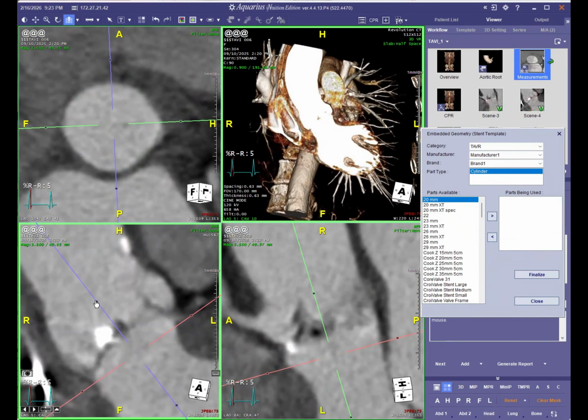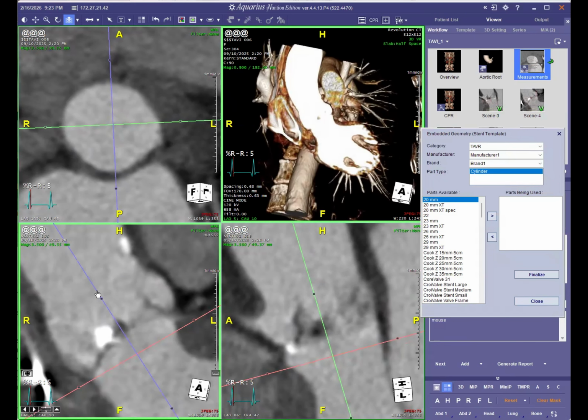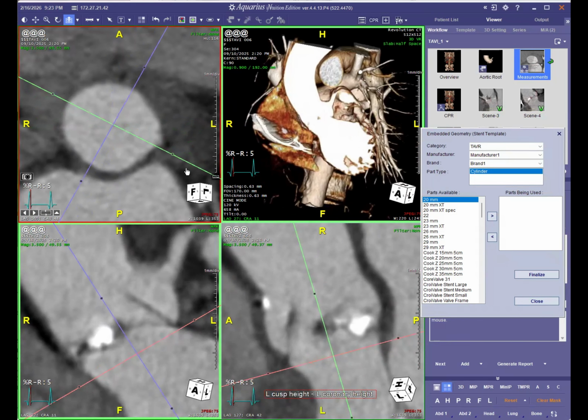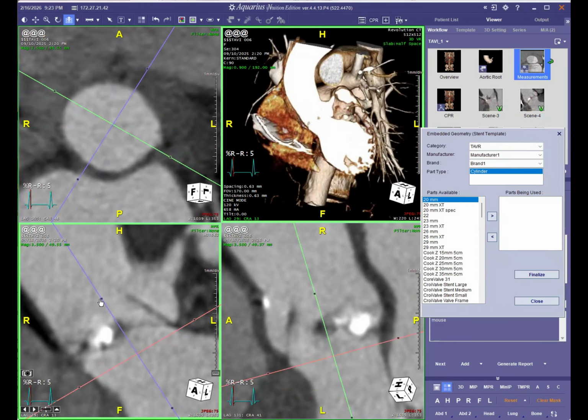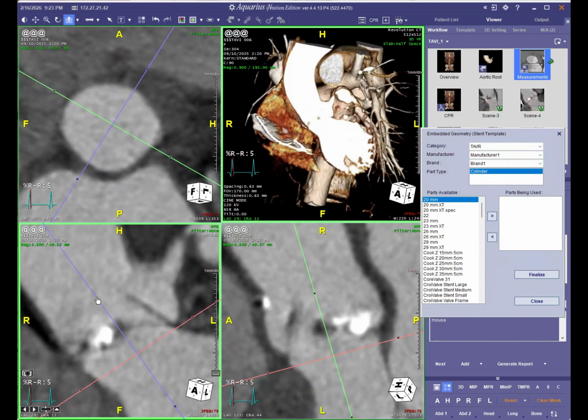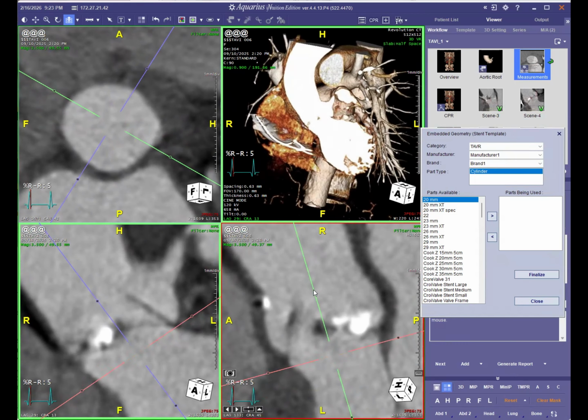I'm going to move this down a little bit because I can't see my STJ clearly. Center it in the STJ over here as well. Now I'm going to rotate this green line back over to my left main, and I want this blue line to be centered in the STJ as well, to give me that coaxial orientation of the valve.